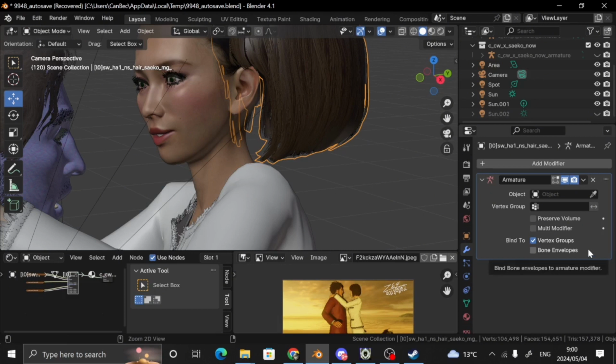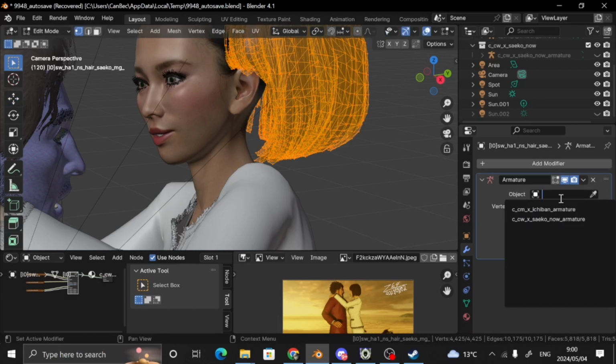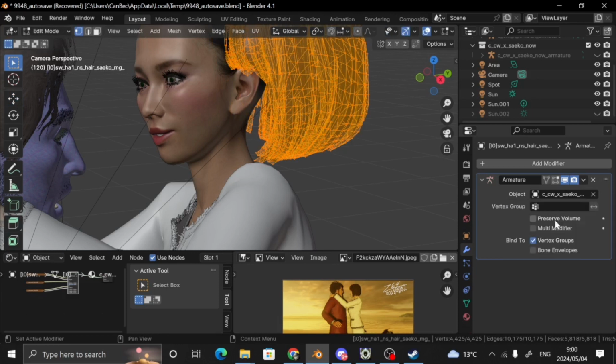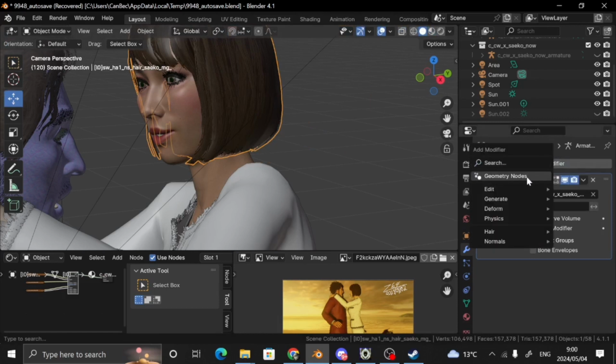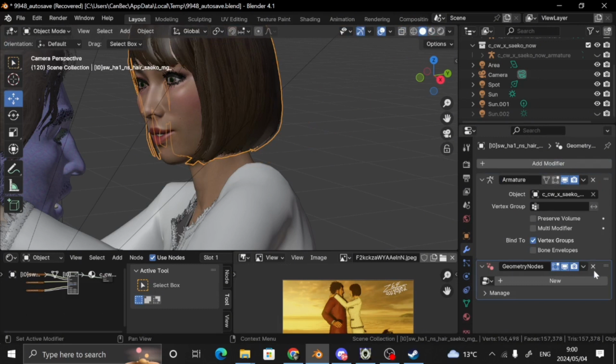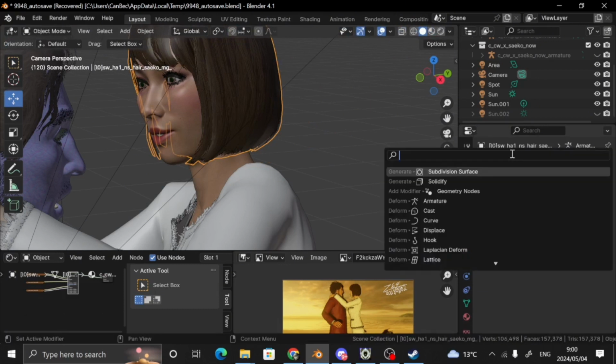Oh, don't actually do that. Okay, yeah, it doesn't matter. We're gonna go here to geometry nodes. Not geometry nodes. What the hell am I doing? We're gonna go here, add modifier, search for subdivision surface.